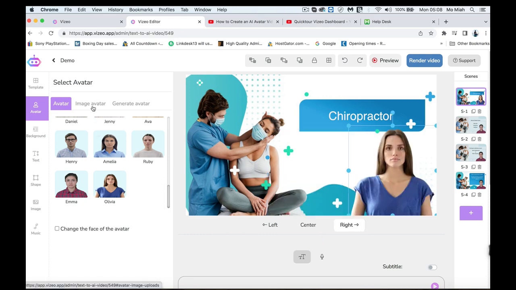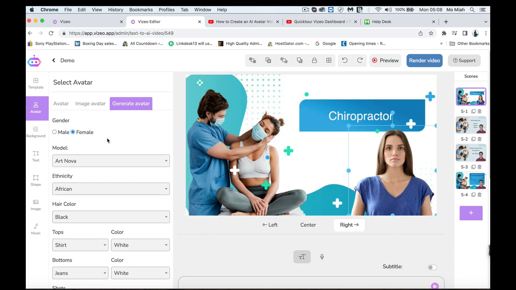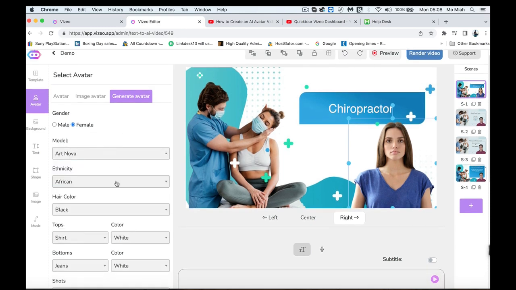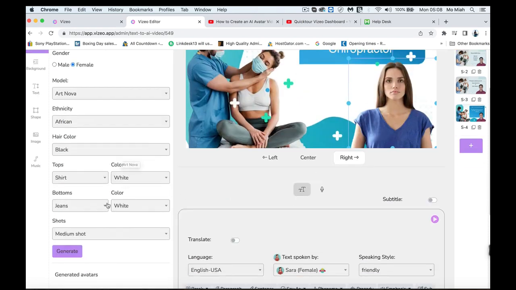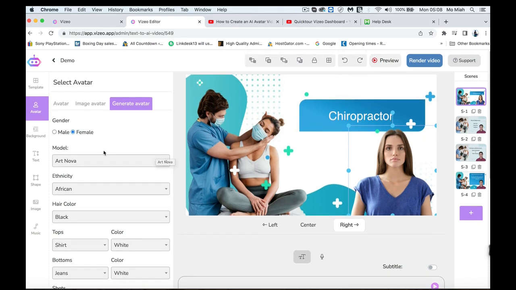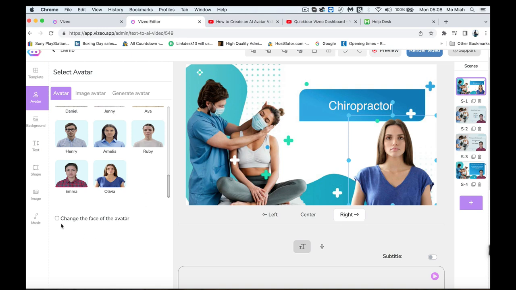And then also you've got options here to replace that with an image avatar. You can upload your own image avatar, or you can also use our AI avatar generator, where you basically select different options from the drop down as to how you want your avatar. You click generate, and then after a few moments it will put that custom AI avatar into the slide, which is pretty cool.